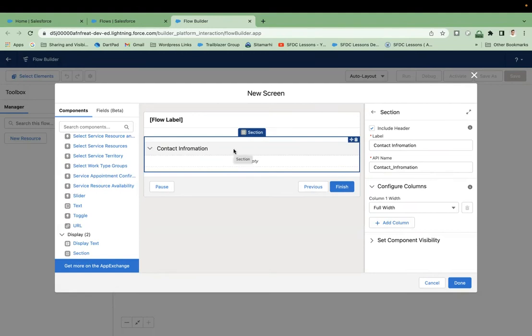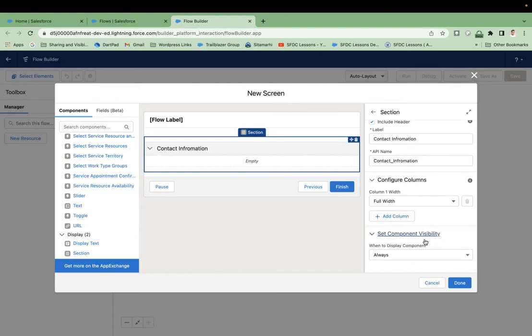Okay, then you have settings to make this section visible for different conditions, like you can add the condition, and in that condition only this section will be visible.